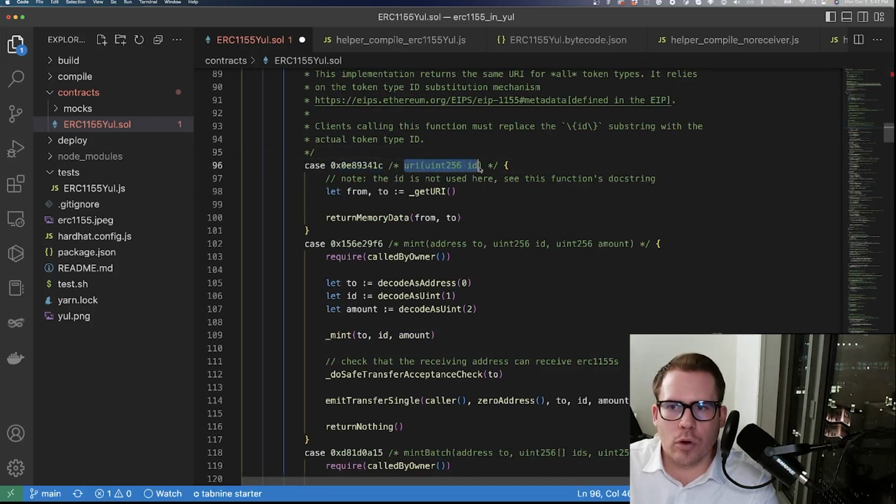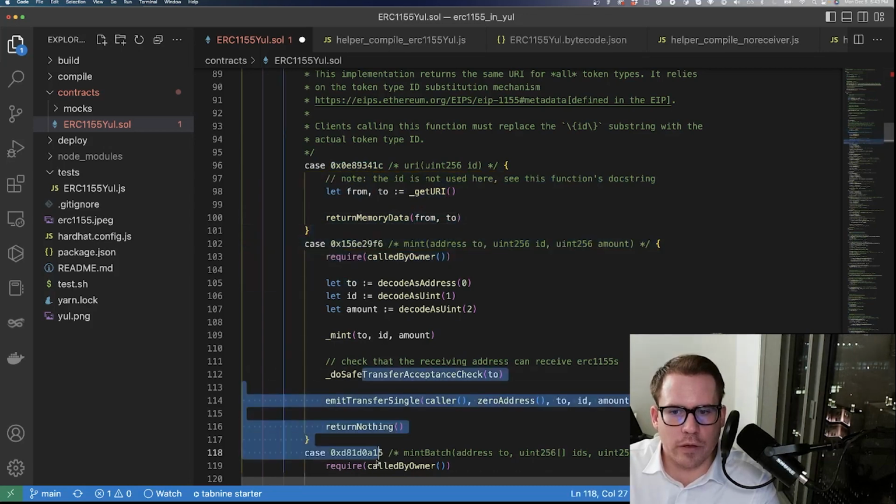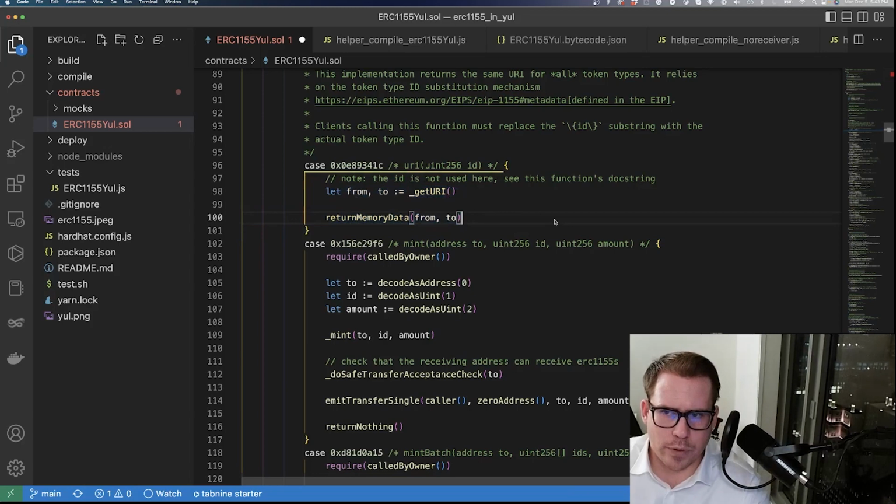That means that you called it with URI and you gave it some uint parameter, an ID, okay? In that case, it goes to this section of the code and it stops after this. It doesn't keep running through the rest of the cases like other programming languages. It stops right here and terminates, okay? For safety.